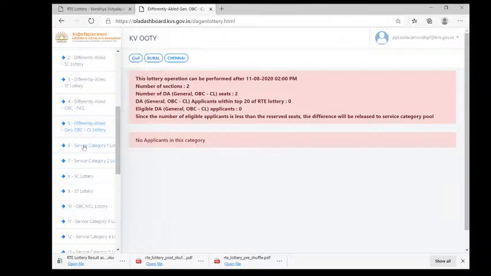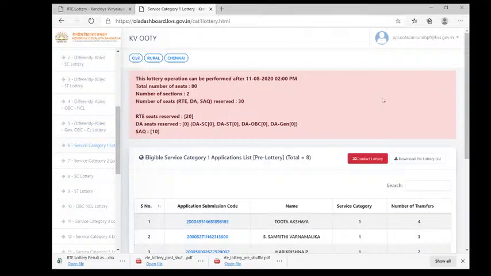Then we go to service category 1 lottery. As per the guidelines, first RTE admissions will be given, 20 seats. Then category 1 admissions as per the transfer and the other priorities, whatever is set up, the admissions will be given. Service category 1 means the wards of transferable central government employees. Service category 2 means the wards of all the transferable, non-transferable central government autonomous bodies, PSUs and other agencies.